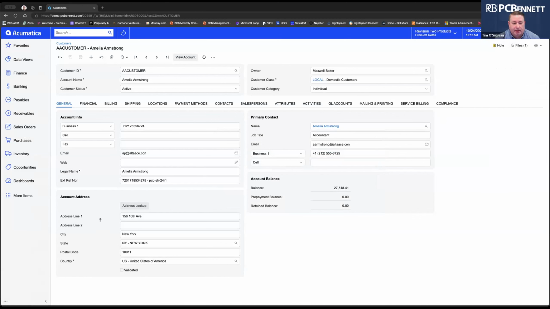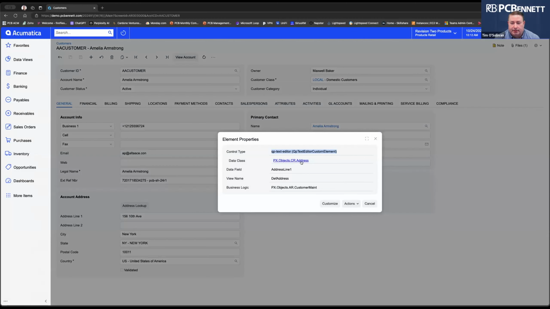So if I go back over to the inspect element, I come down to the address line. I'm actually now pulling from the CR address table. And again, it gives me the data field for that specific field that I'm clicking on. So if I needed to, in the generic inquiry editor, I would need to add my base table, which would be AR customer. And then I would also need to create a relationship by adding another table called CR address, and then creating a field-to-field relationship. And we'll look at that as we get a little bit deeper into the edit inquiry piece of it.